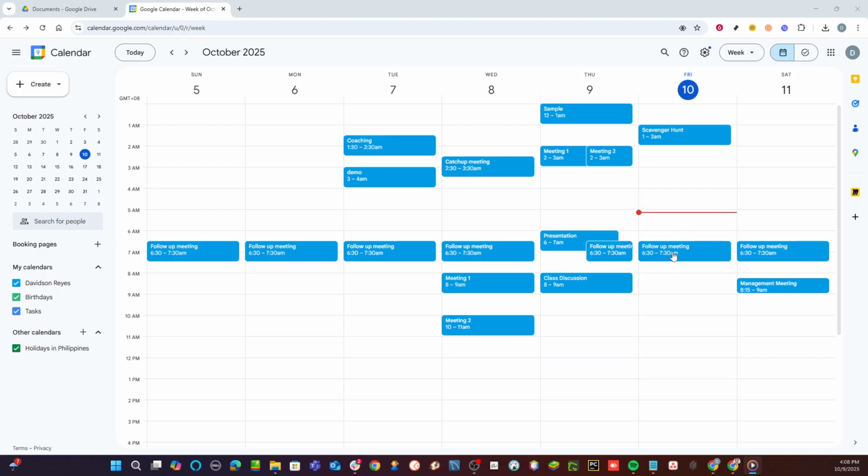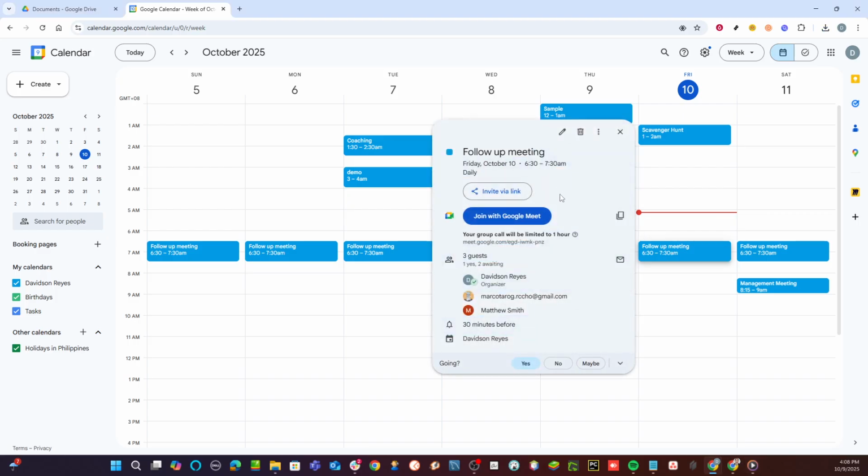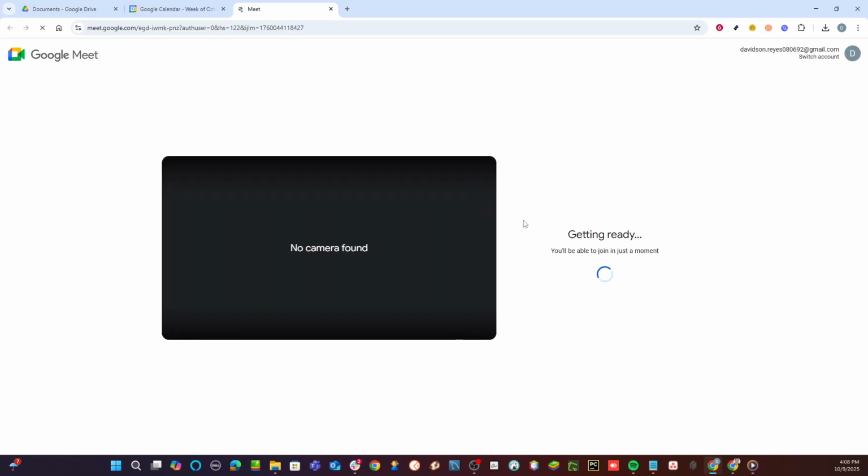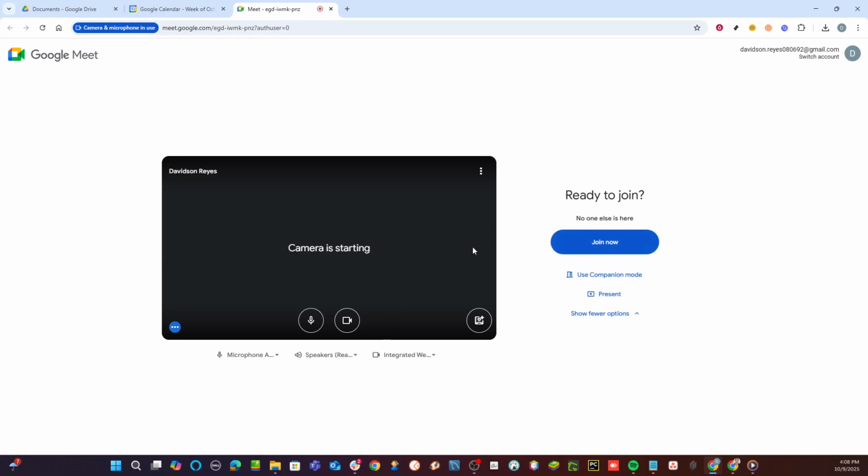Open your calendar in your browser and find the event that already has Google Meet attached. Click the event to open its details. In the event card, you should see the option to join the meeting. If you don't see a join button, double-check that the event includes a Google Meet link. Go ahead and select Join with Google Meet.